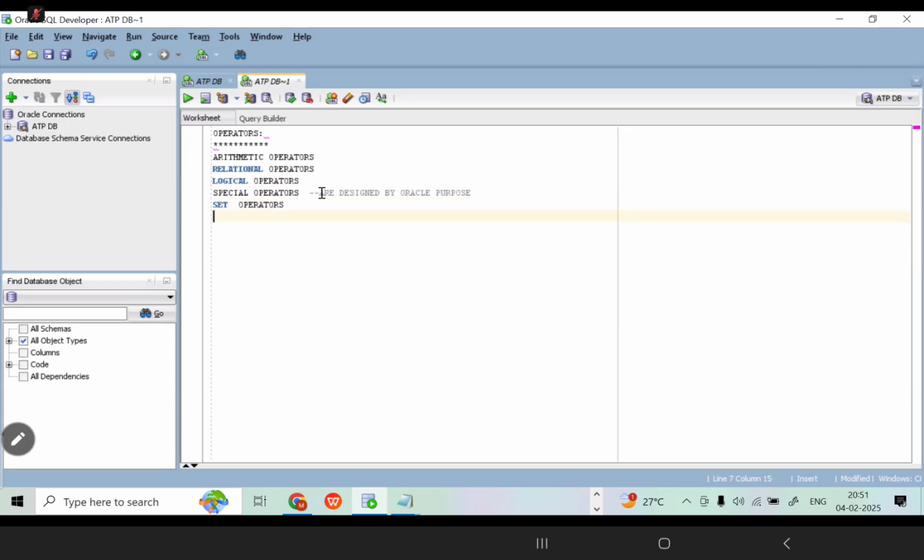Already everyone knows the arithmetic operators. Now you can tell me what operators come under arithmetic operators. Plus, minus, multiplication, slash: these four operators come under arithmetic operators only, correct or not? Modulus is different. Percentage modulus comes as a numeric function. Later I will explain. These four operators come under arithmetic operators only.